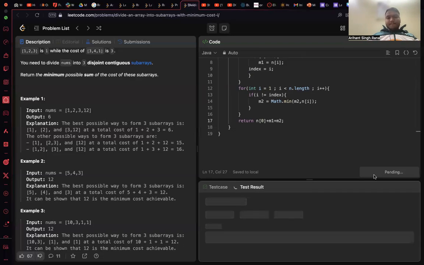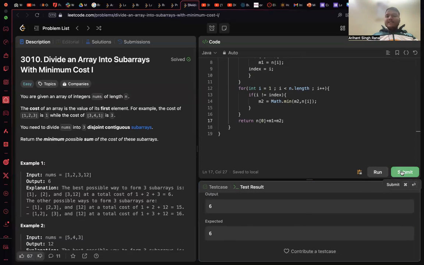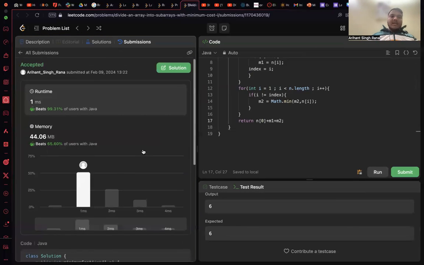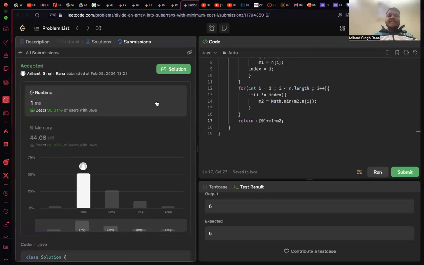Now I'm simply running the code. As you can see, all the test cases have been passed. Now I'm submitting the code to test it with more test cases. As you can see, my solution has been successfully accepted, and I beat 99.31% of the other users who solved the same question using Java as their language.